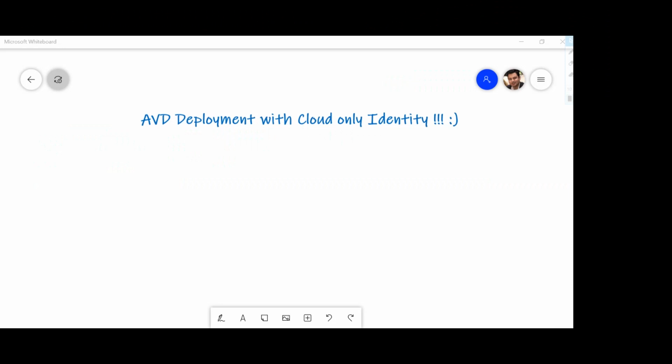In today's session on Azure, we'll see how to deploy AVD with cloud only identity. Yes, you heard it right. This feature is in preview. It means that you no longer need domain controller or domain services. You can deploy AVD with just Azure Active Directory, and that is what we're going to test today.